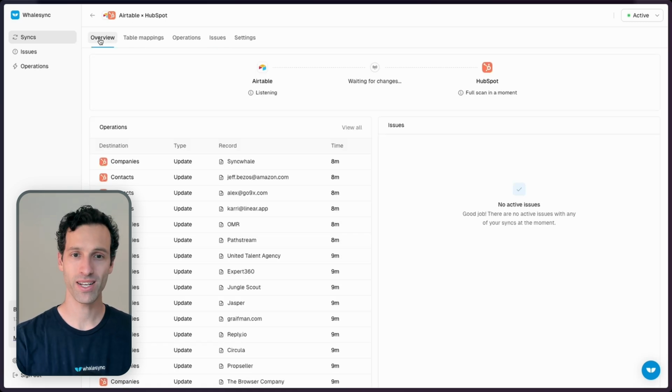So that's a quick overview of Whalesync, how you can set up a two-way sync between Airtable and HubSpot in just a couple of minutes.